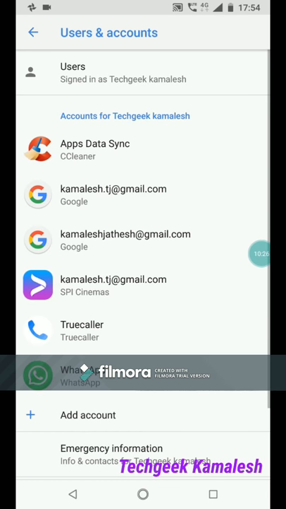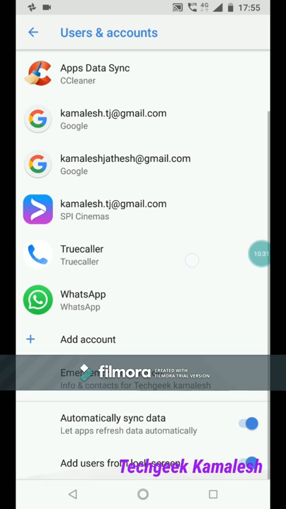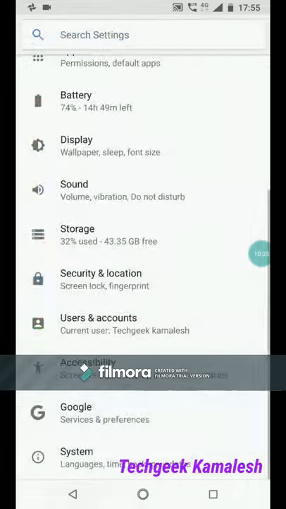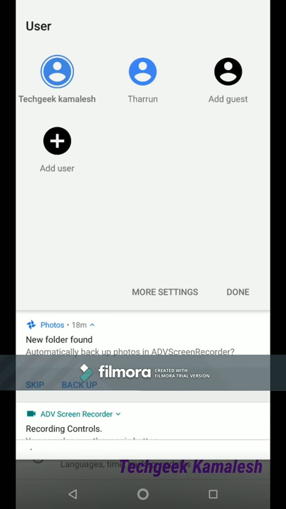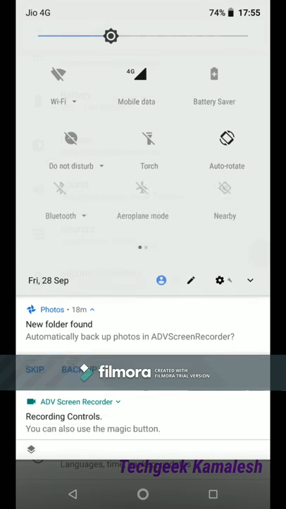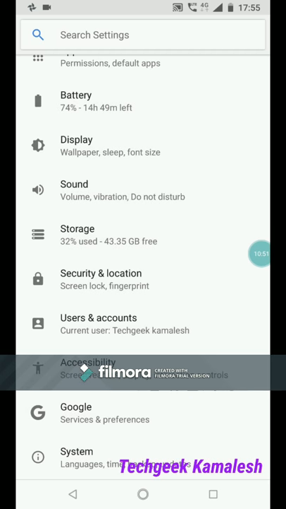So the next is users and accounts. So I've signed in to my account. You can also switch users. So I can also switch to another user here. So there are two users, me and my brother. So we can have two workspaces, kind of.